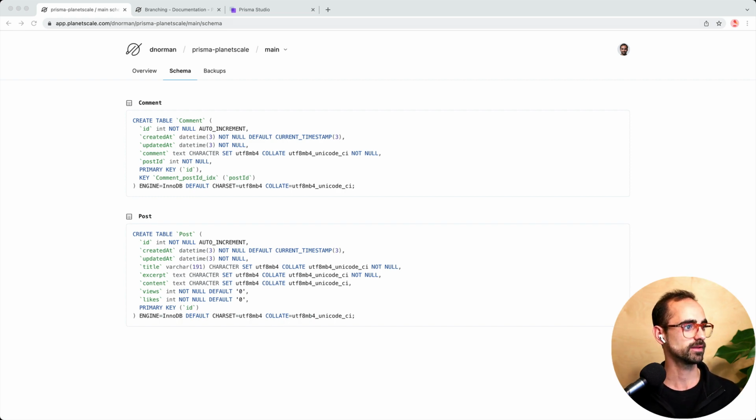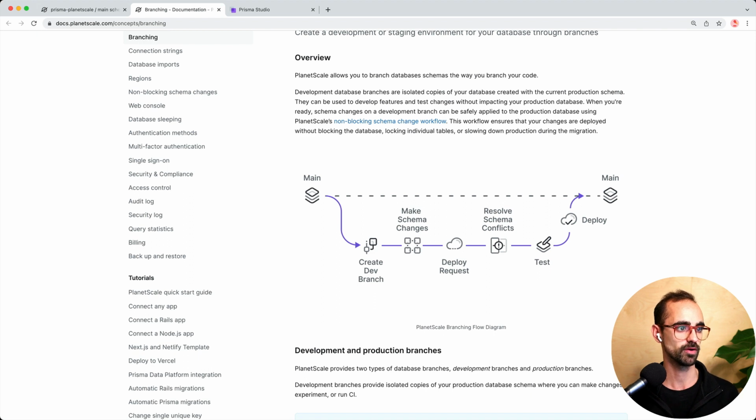Let's take a quick look at the documentation diagram for the branching workflow. So we had the main branch, which we promoted to be a production branch, which meant that in order to carry out further changes and evolve our schema and add those created at and updated at, we had to create a new branch. We created this new add created at branch. We made some schema changes with Prisma db push. We created a deploy request. There weren't any conflicts. And so we were able to deploy those changes.